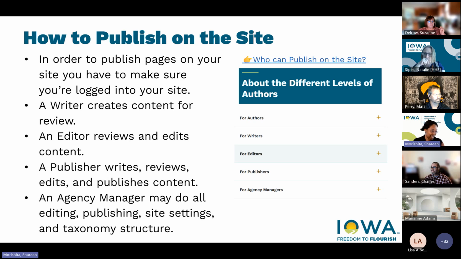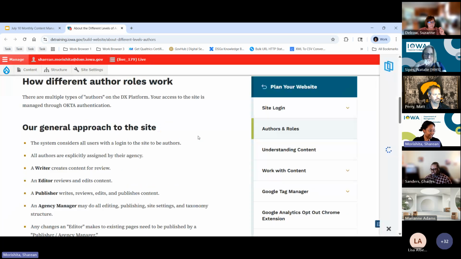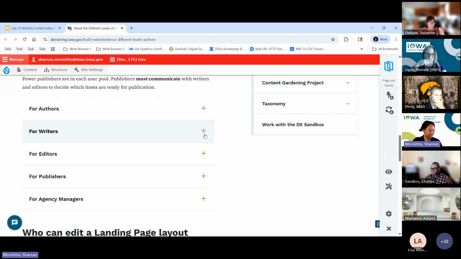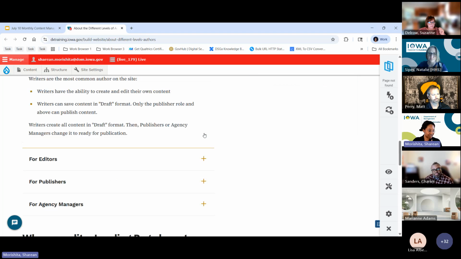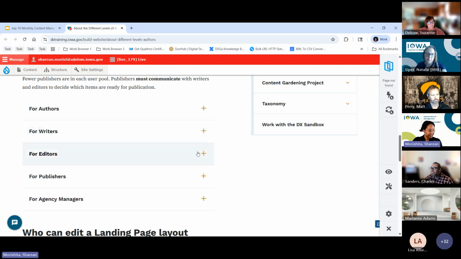So I do have a link right here that takes us to the DX training site that it'll have like an accordion of what writers are, and I'll just show you instead of just trying to do that. But on this page, in that link, it shows you on the DX training site what writers can do. Writers can only do like draft format. They can only save pages as drafts.